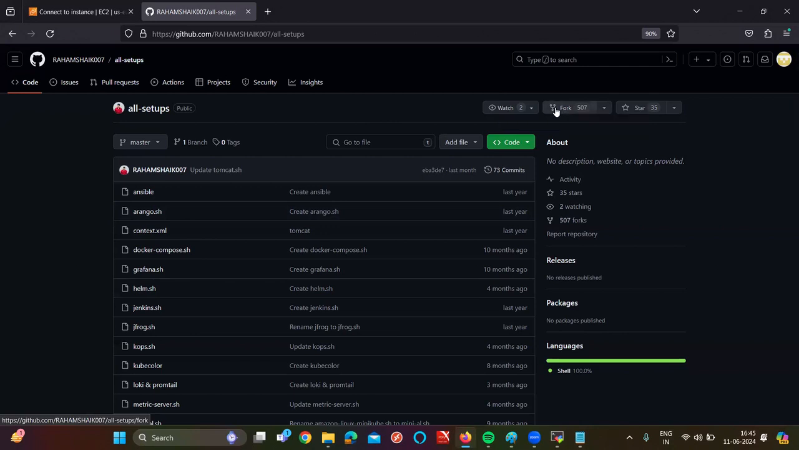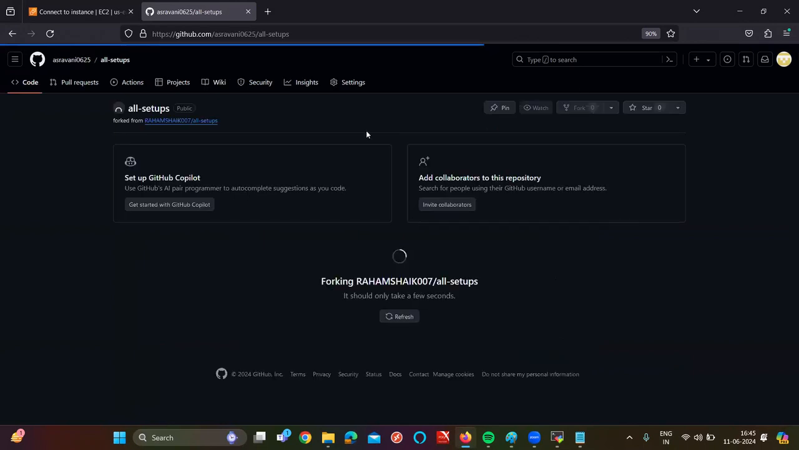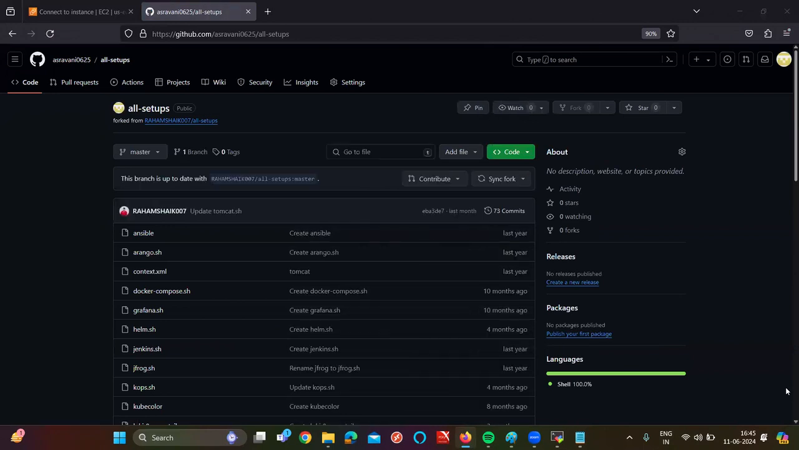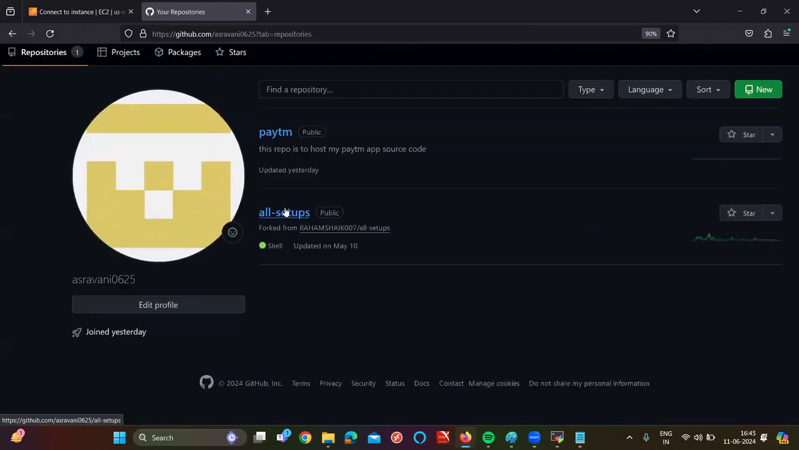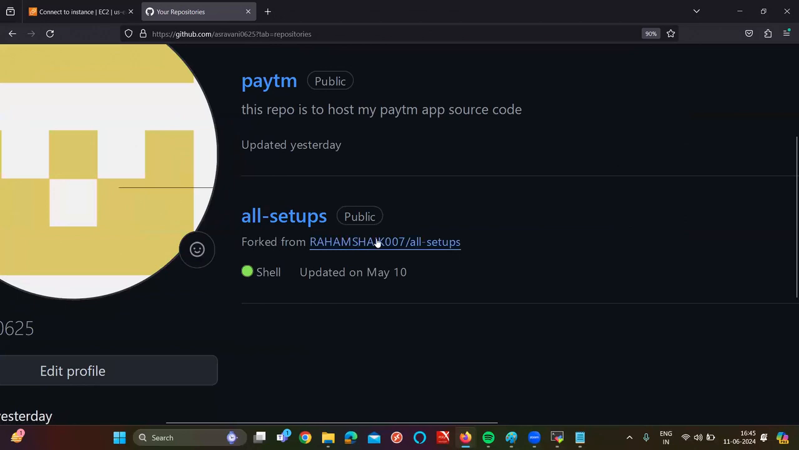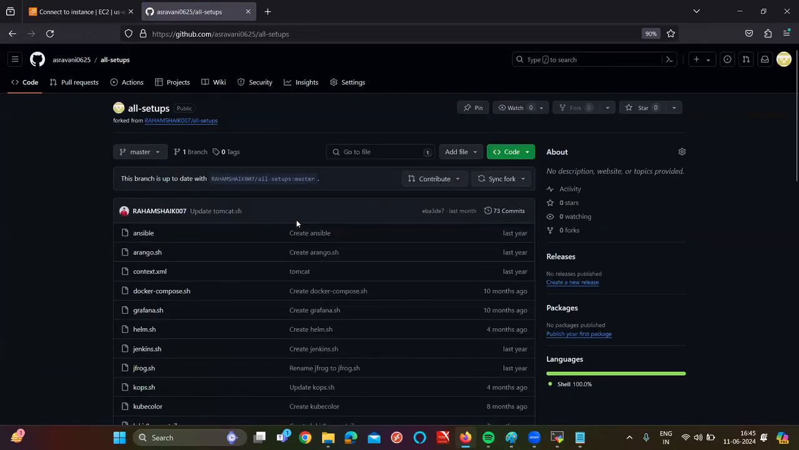The moment you click on create fork, the code that is present on my account is going to be copied to Shravani's account. Now, if you go to Shravani's account and check your repositories, are you able to see all the setups here? These setups are the code from the user Raham Sheikh. Now Shravani can use this code and modify whatever she wants. So this is the concept of Git fork.